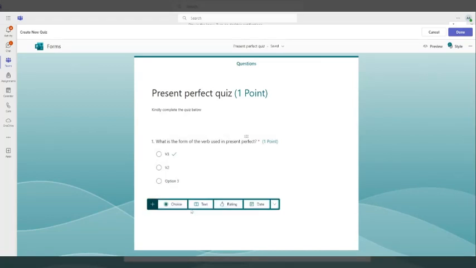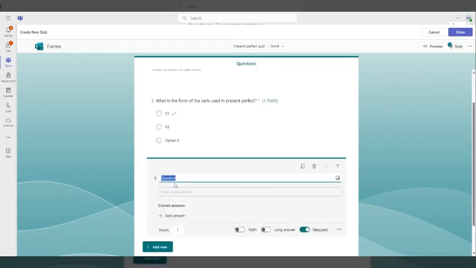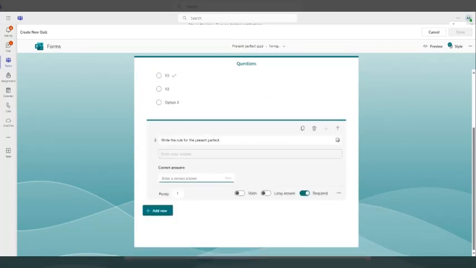If you want to add more, now you need to click on text. This is a text question. For example, write the rule for the present perfect. And then you need to add the answer. What do you want students to write?